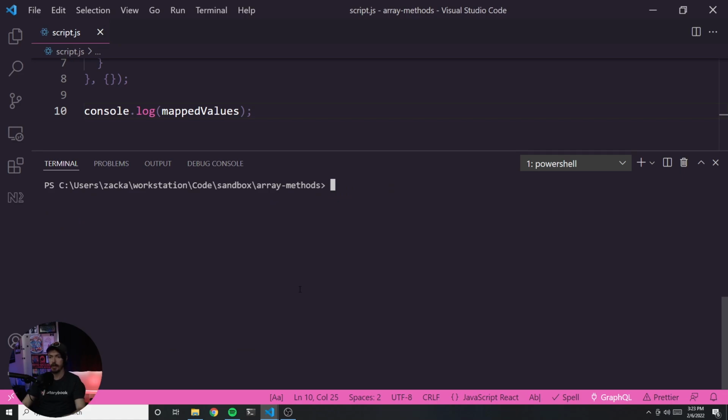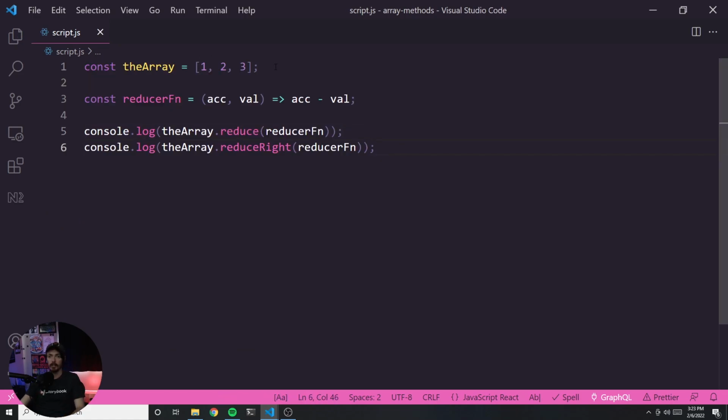So I'm going to clear this out, put in some code, and let's have a look. So I have an array. It's just 1, 2, and 3. I created my reducer function up here instead of passing it in directly here because I'm going to reuse it. So it's just going to take the accumulator and the value and subtract them. So instead of finding the sum, we're finding the difference between all of these.